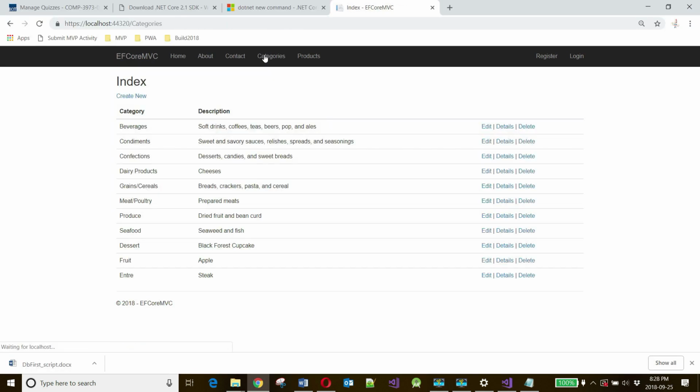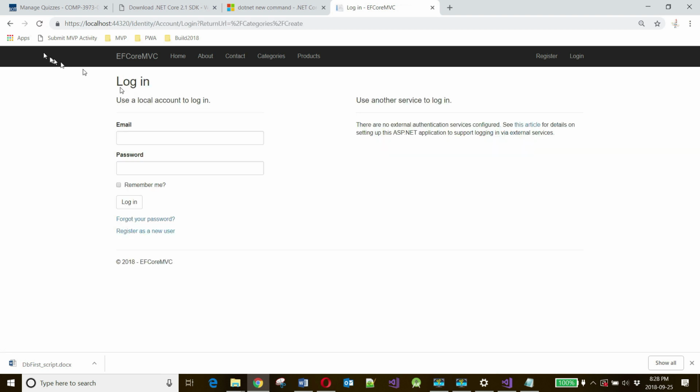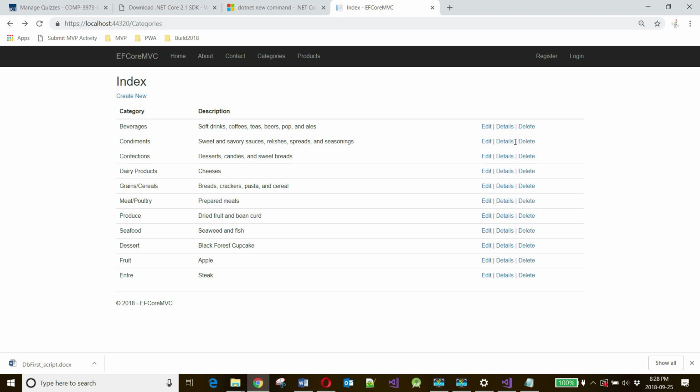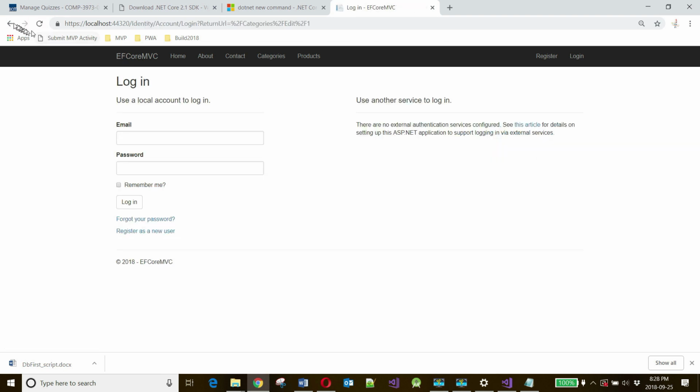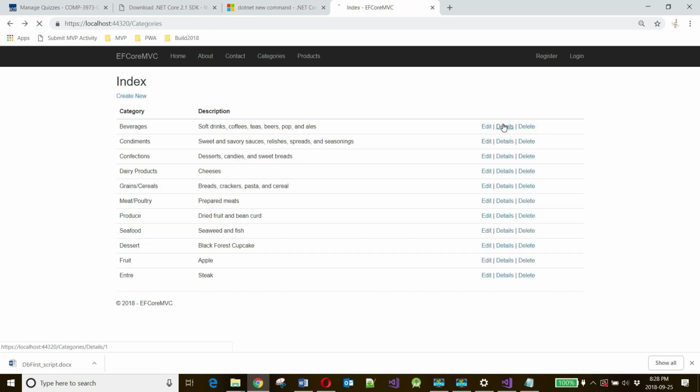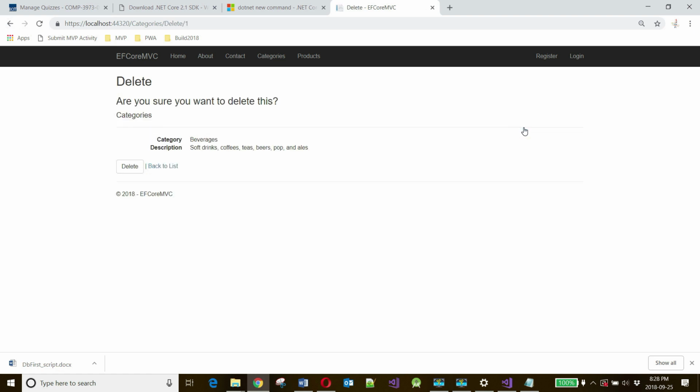So if I click on categories, if I want to create, I'm challenged. If I want to edit, I'm challenged. But if I want to look at details, I'm not. And if I want to delete, I'm not. Okay, so you can mix and match.